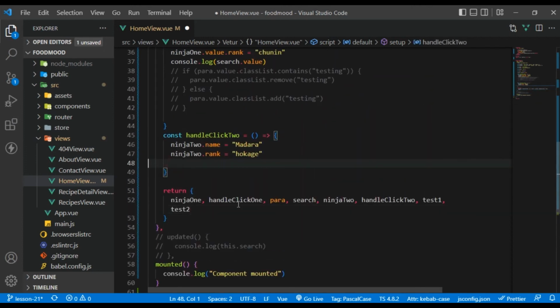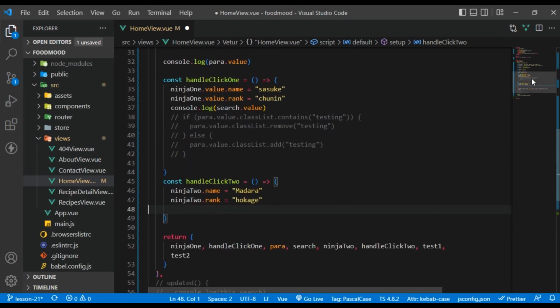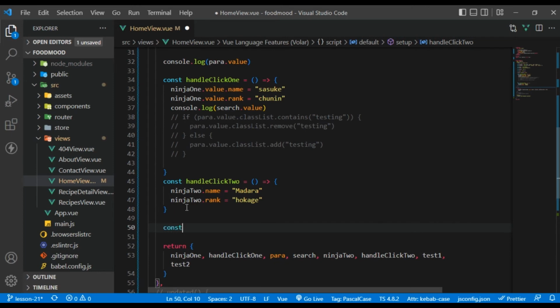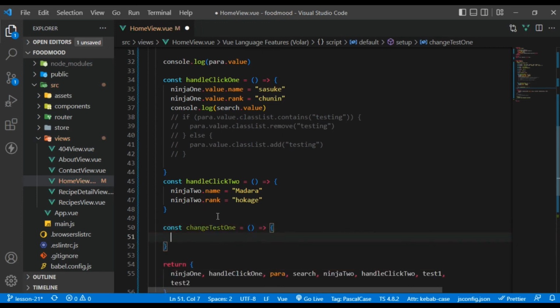All right, so instead of actually just outputting, we're also going to create two functions. Okay, so I'm going to come here and say const changeTest1 equal to, so this is going to be an arrow function, and we're going to say test1 dot value equal to, instead of Vue.js, this is going to be, let's say, Next.js.